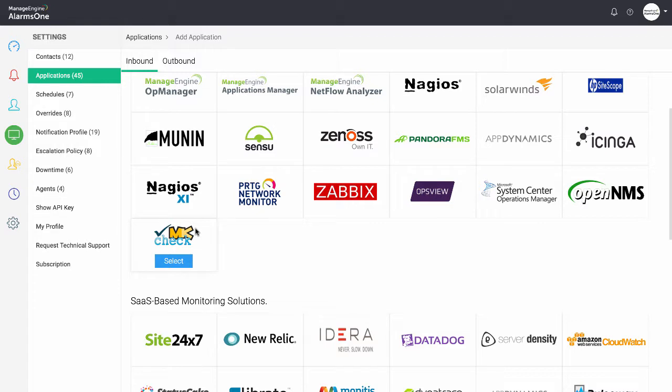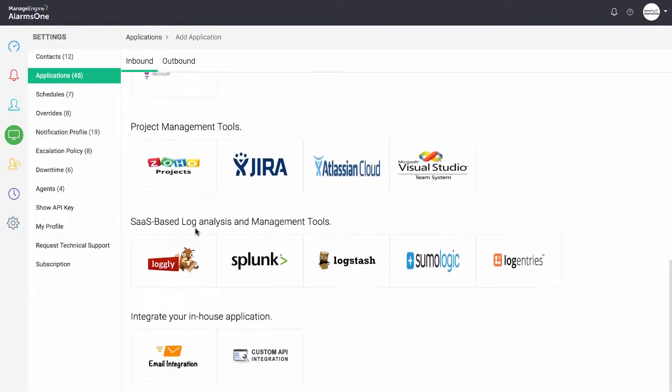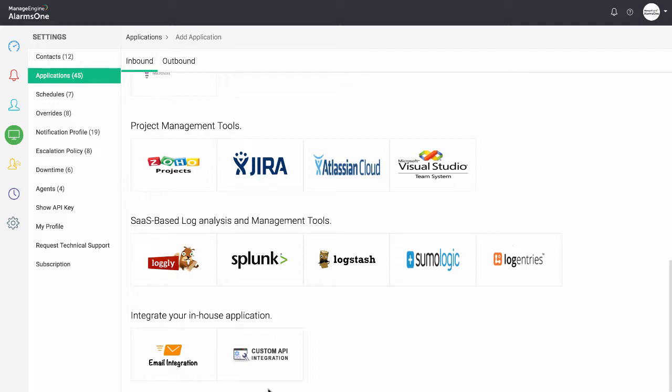While we also support SaaS-based monitoring solutions like Site24x7, New Relic, AWS CloudWatch, Datadog, etc. And we also have log monitoring tools like Splunk, and we also support in-house applications. For example, you have your own in-house application that is monitoring your infrastructure, and if it is capable of sending a REST API or a post notification to the URL that we provide, then you can bring in alerts from your infrastructure, from your in-house application into AlarmsOne.